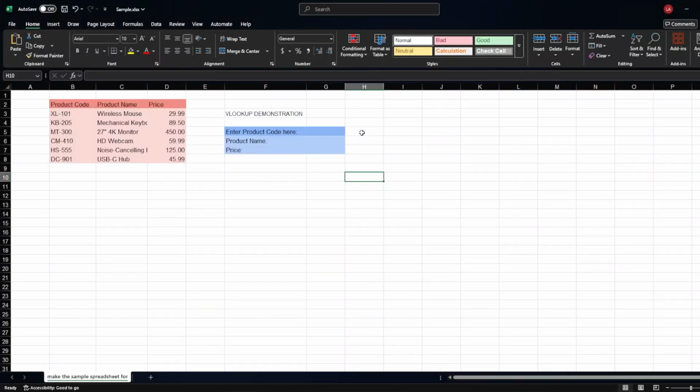In today's video, I'll be showing you how to use VLOOKUP in Excel. Now, some people might think VLOOKUP is a little bit intimidating or complex, but honestly, it's quite simple and it's very useful. So here we have two sample tables.